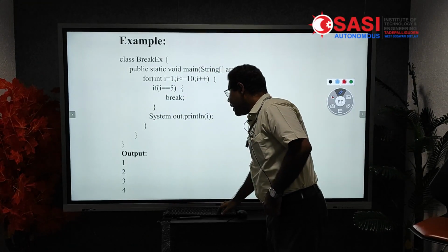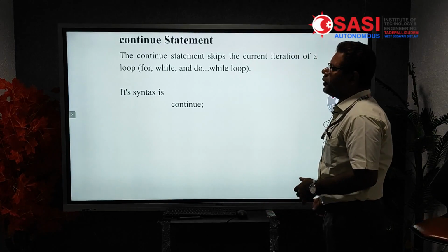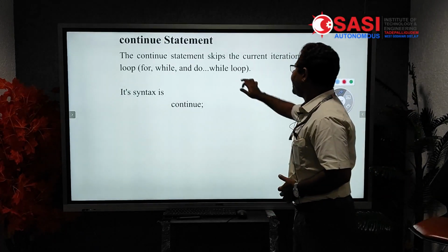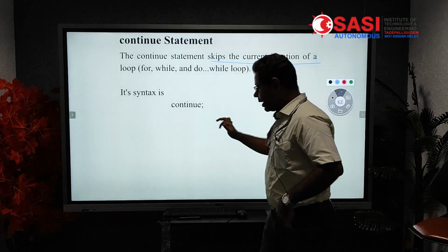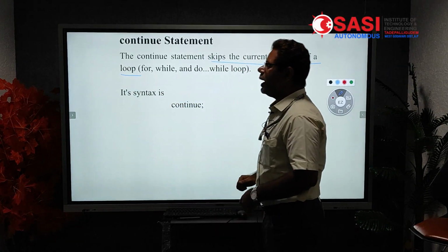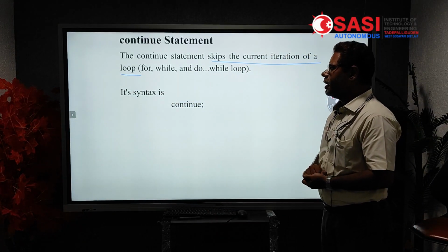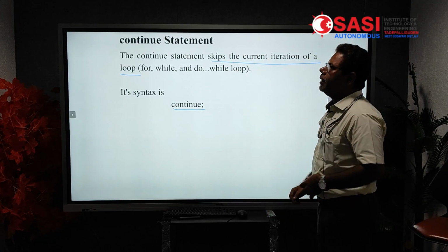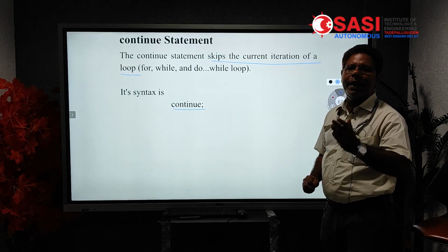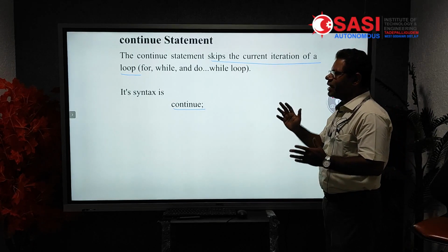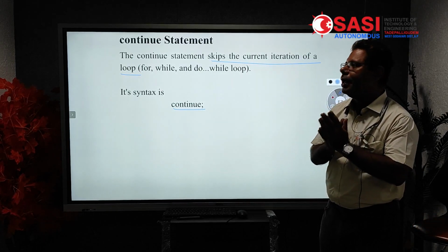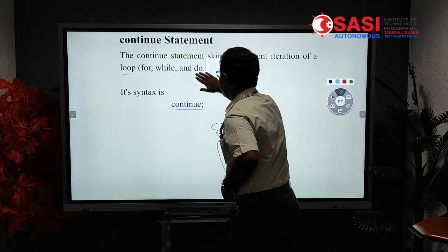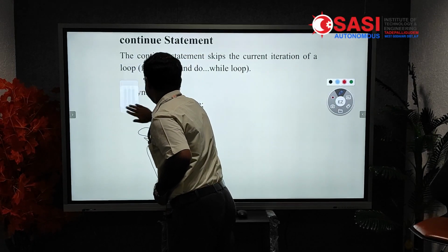Next statement is the continue statement. The continue statement skips the current iteration of the loop. The syntax for the continue statement is continue. So the break statement is used to terminate the loop, and the continue statement skips the current iteration of the loop. We can see one example for the continue statement.